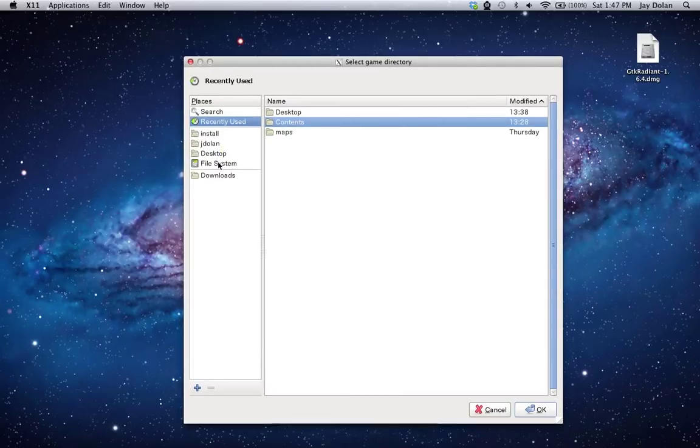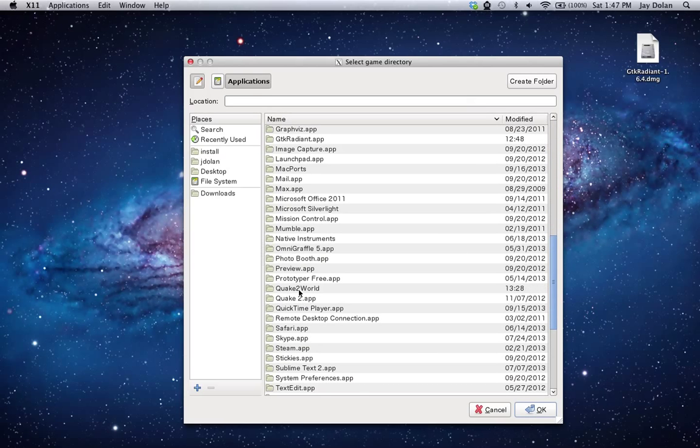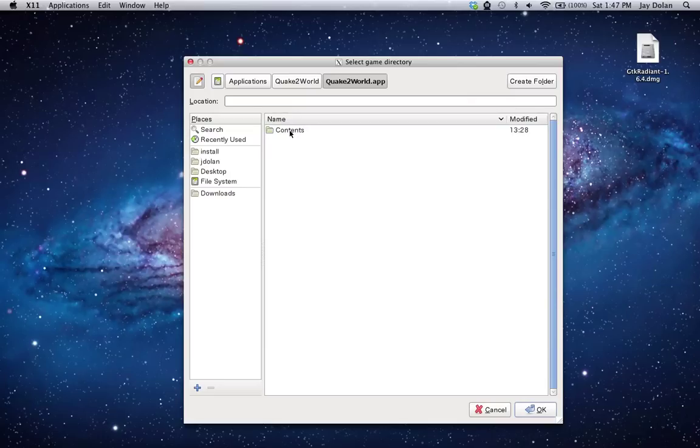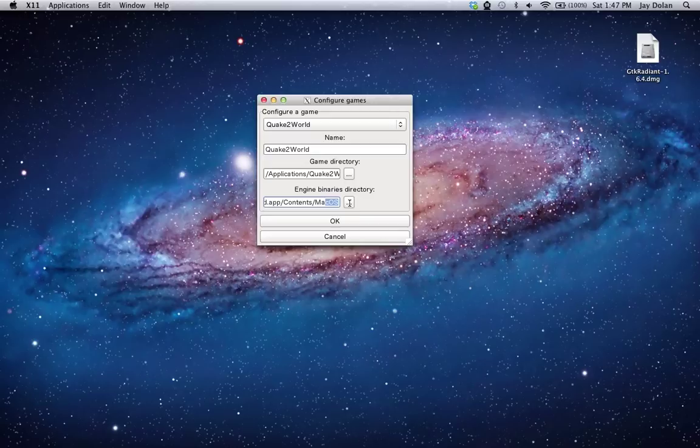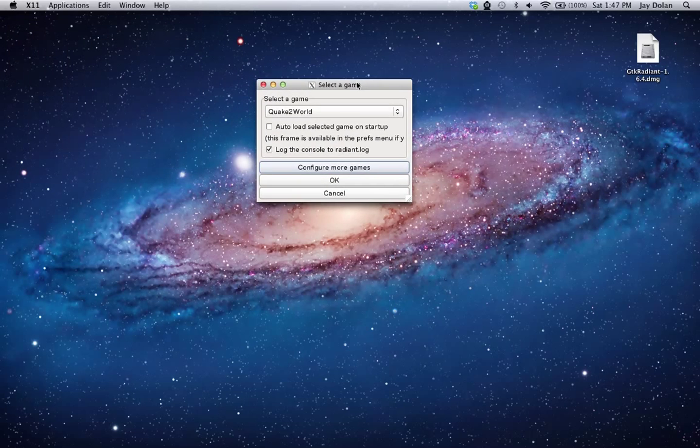In the Mac application bundle, that stuff lives under, let's see if I can go back there. File system, applications, Quake2World.app, contents, resources. There. So now we have the engine binaries set to Mac OS and the game directory set to resources. These are the two paths you need to set up in order for Quake2World to work correctly. That's it. So now if I click OK, we're back at the Select a Game dialog, and now that Quake2World is correctly configured, I can go ahead and hit OK, and it should start up.